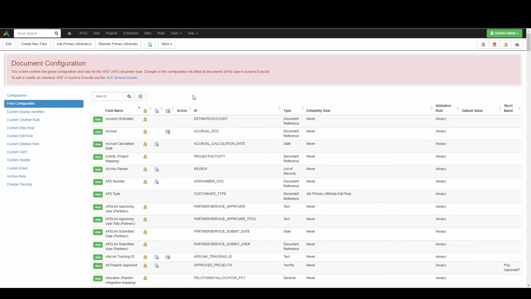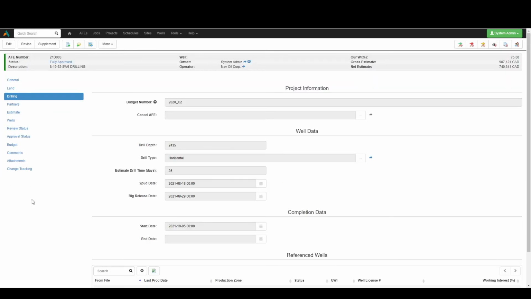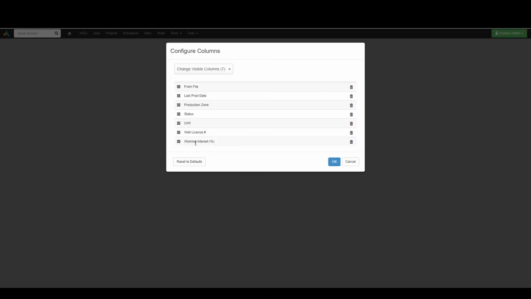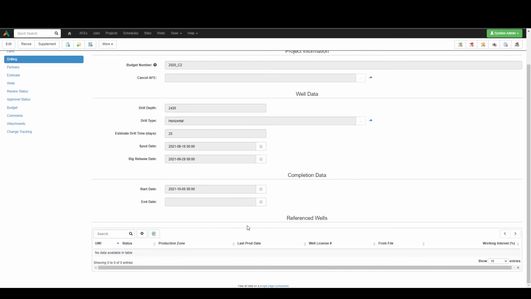So I've gone ahead and I've added those additional fields to fill out our columns in our table. And now let's take a look at what it looks like now that I've restarted the service. So we can see back in our AFE document, our referenced wells, there's now a table populated down here. The columns might not be in the exact order that I'm looking for. We can very easily configure those columns. By default, Execute is going to put them in alphabetical order. So we can go ahead and reorder that the way that we like, the way that we've got it in our spreadsheet.